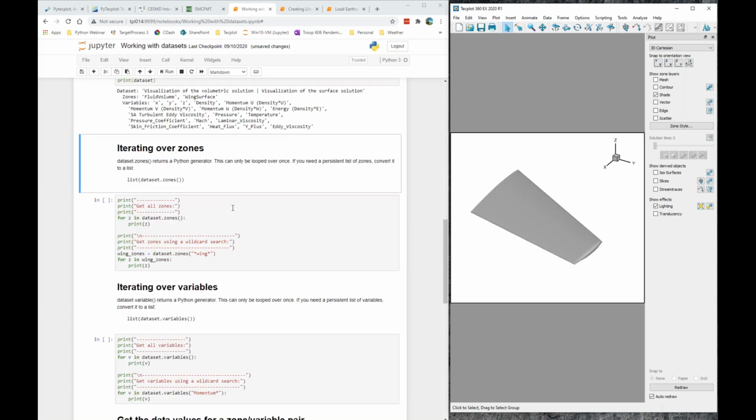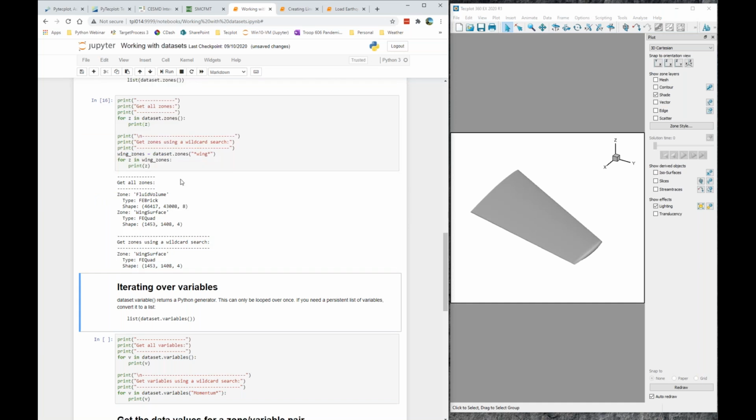I can also iterate over the zones. I can get access to each of the individual zones. This is done through dataset.zones. This does return a Python generator. If you're new to Python, this is something that can only be iterated through once. So if you do need to hold on to the zones and use that list multiple times, you can just cast it to a list. But it'll show you the information that you get out of that.